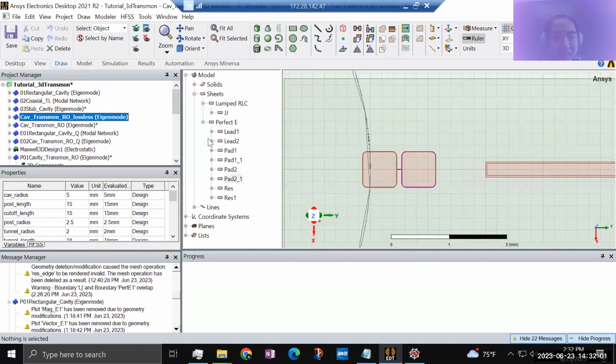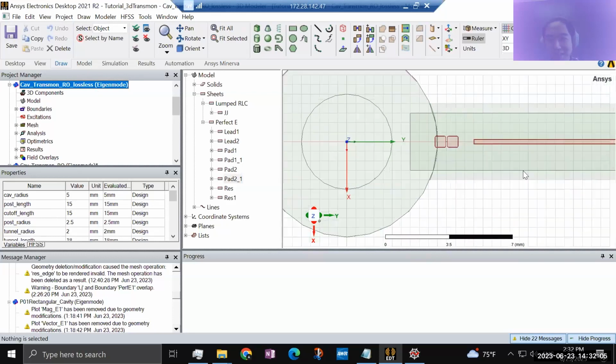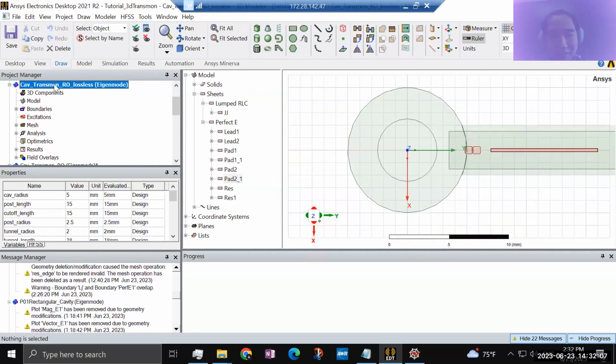So this is a job I have created, and no worry, I'll share this file with you, and you can play with it afterwards to actually run the simulation. And I would recommend you duplicate this design and adjust some parameters to see how the eigenmodes look.